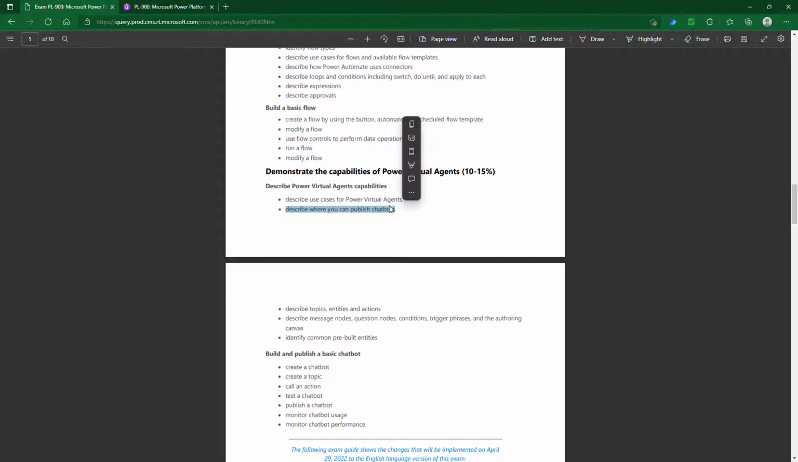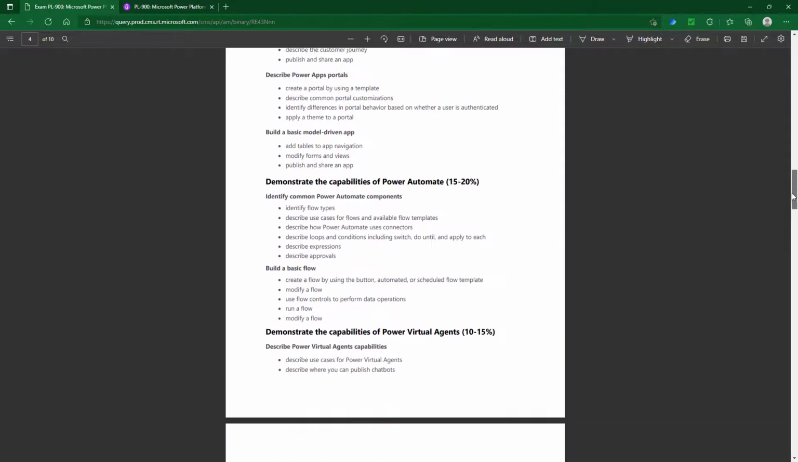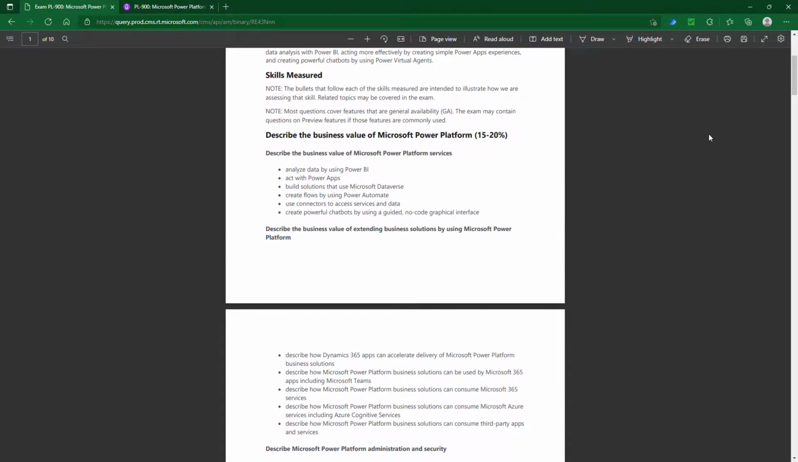Describe where you can publish chatbots. Well, because this is a Microsoft Teams section, while you publish in Microsoft Teams, this publish chatbot, which is outside of Microsoft Teams, still remains. Identify common pre-built entities has disappeared, as has monitor chatbot usage and monitor chatbot performance. So all of these changes will be effective as of April the 29th.